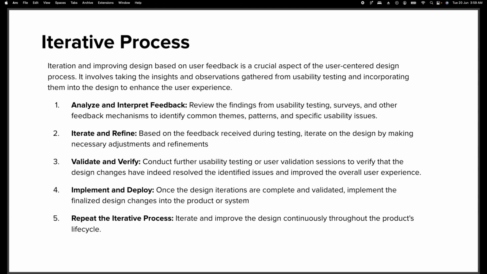The third one is to validate and verify. Once you've done your iterate and refine, you have to conduct a test again to make sure that your new design solves the problem. And once you verify that it solves the problem, you go to the next one, which is implement and deploy. Now your design is ready to be implemented, and then you send it for final changes to be done to your product.